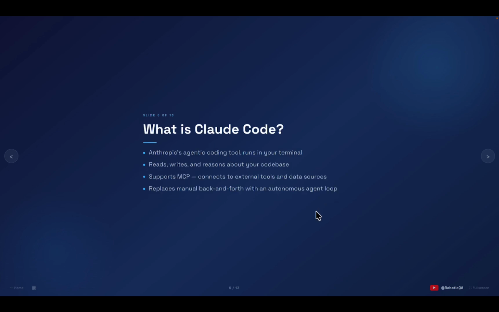So what is Claude Code first? That we need to understand. It is Anthropic's agentic coding tool that runs in your terminal. There are different products provided by Anthropic like Claude Desktop, Claude Web, and Claude API. We are using Claude Code, which runs in your terminal. It reads, writes, and reasons about your code base, supports MCP, Model Context Protocol, to connect to external tools and data sources, and replaces manual back and forth with an autonomous agent loop.